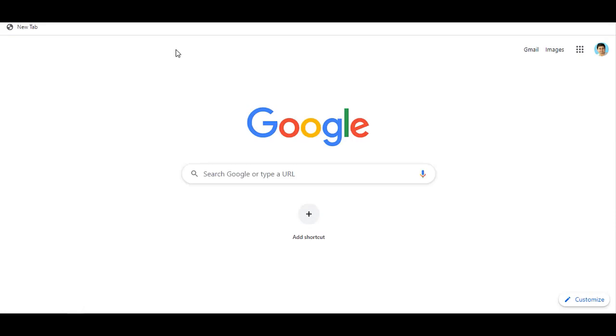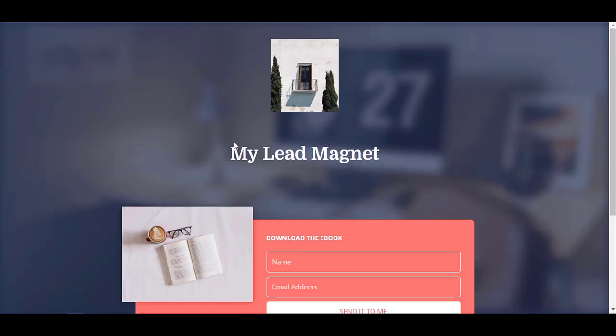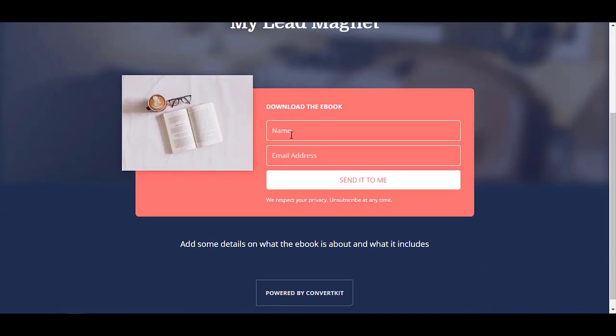So I click on that. So this is how the page looks. If you start sending leads to this, you'll be able to capture the leads right now. So let me show you how to do that. Right now I'm going to enter my name and then enter my email address. Okay, and then I'm going to say send it to me.